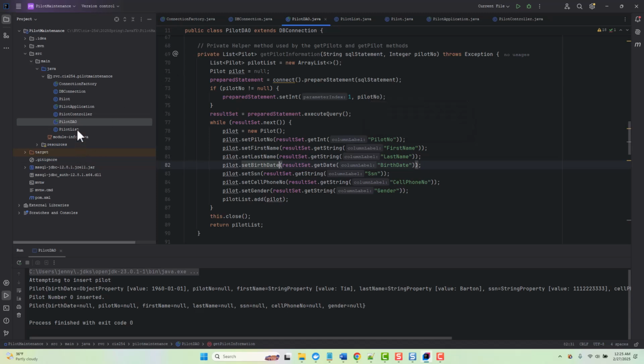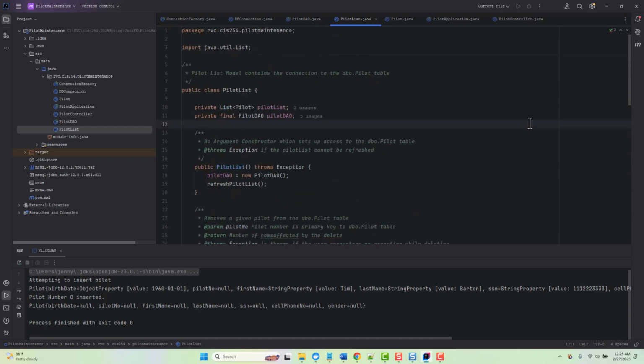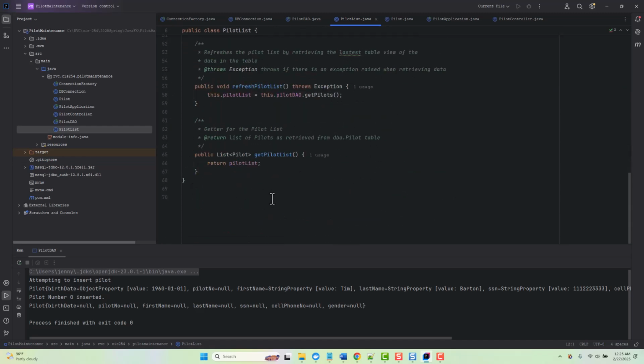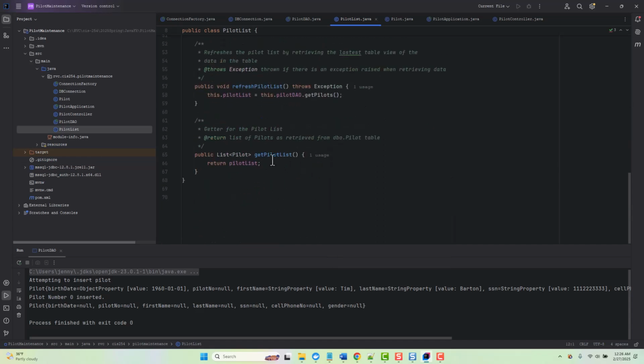Now, if we go ahead and look, we are also going to have a pilot list, and this is going to be what we call from our controller. And we're going to have different methods here. When I instantiate the list, it's going to go out and get a list of the pilots to show. And then I can remove a pilot, I can update a pilot, I can add a pilot, and these are the methods that I'm going to call that basically are going to connect to my pilot DAO, which we'll be coding shortly, and that's how it's going to get access to do the updates to the database.